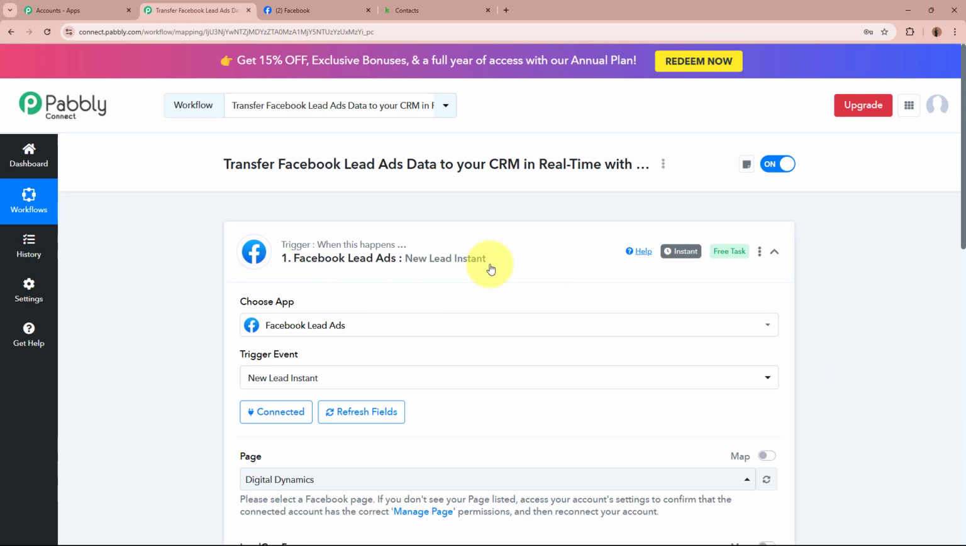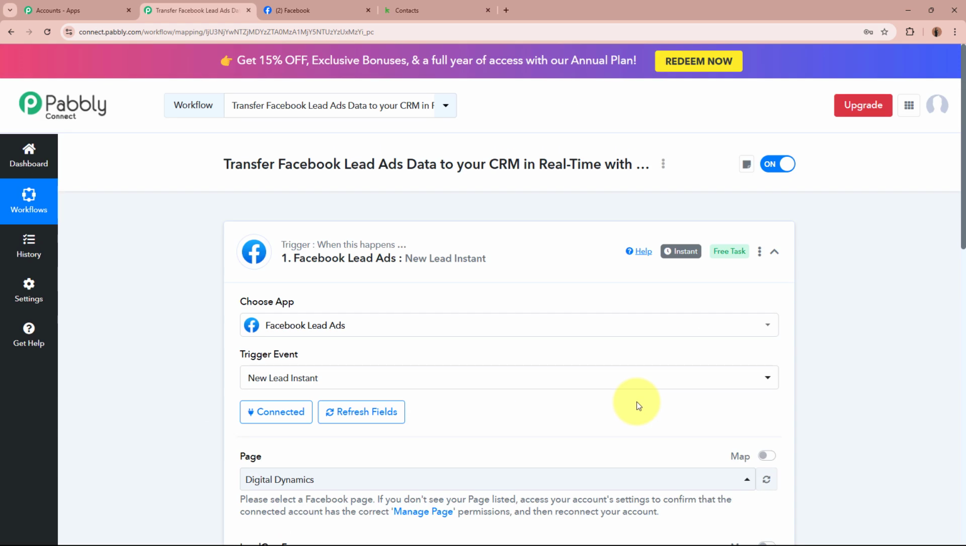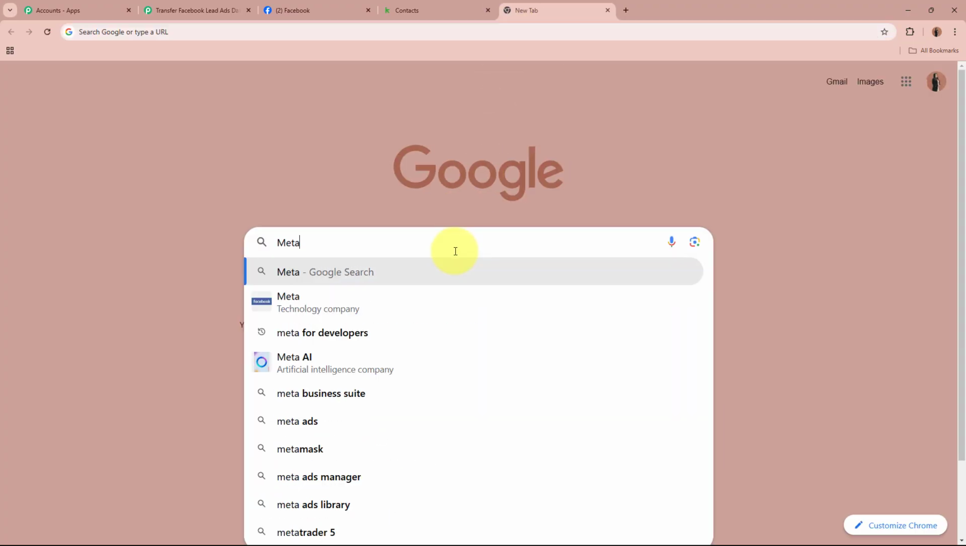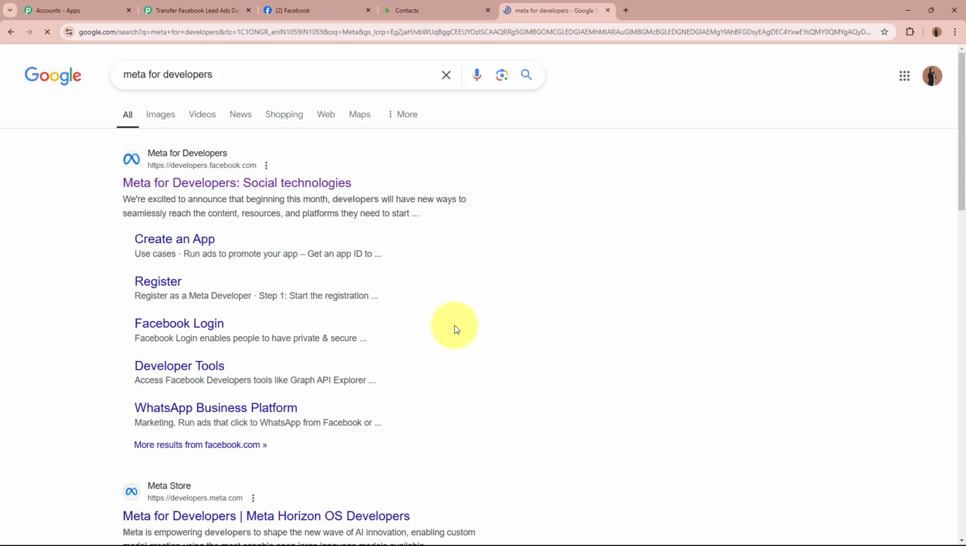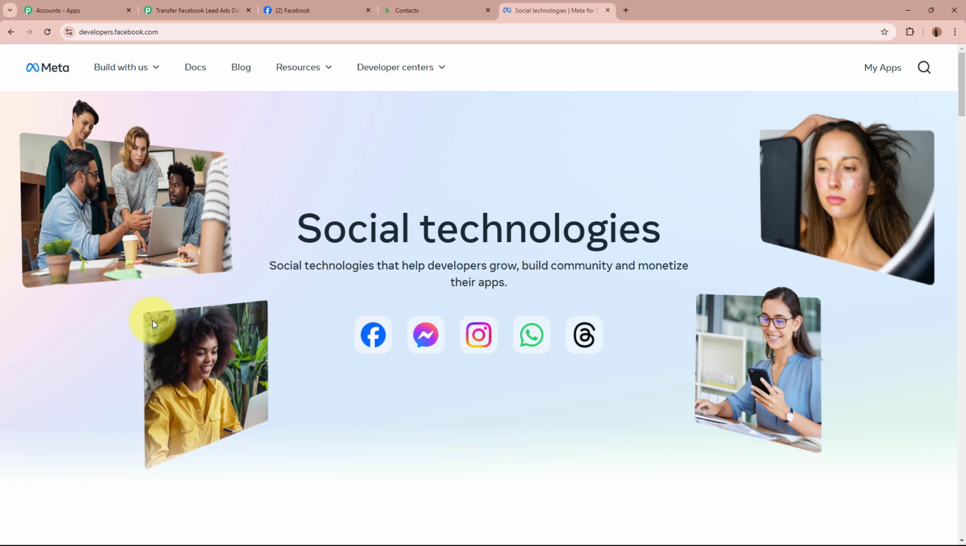So now to check whether Facebook lead ads is connected to Pabbly Connect or not, I'm going to generate a test lead with the help of Facebook lead ads. And after generating the test lead, I'm going to check whether Pabbly Connect captures the response of the test lead being generated or not. In order to generate a test lead, open a new tab and over here search for Meta for Developers. Okay, select Meta for Developers, open Meta for Developers from here. You will land on the Meta for Developers page.